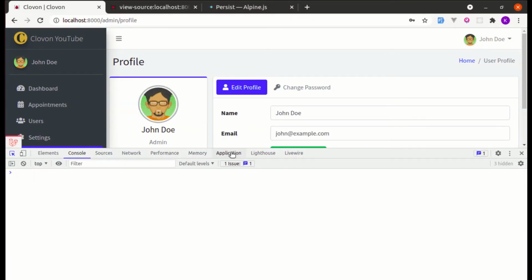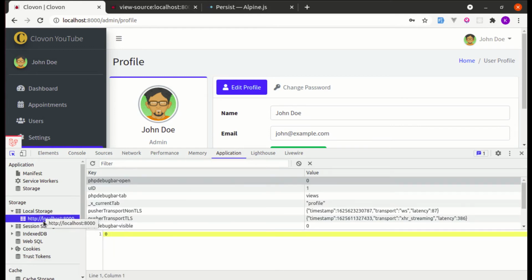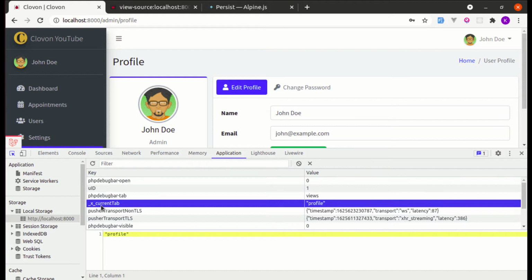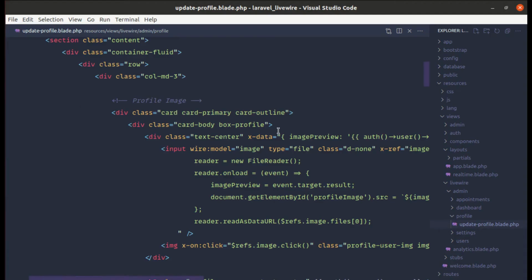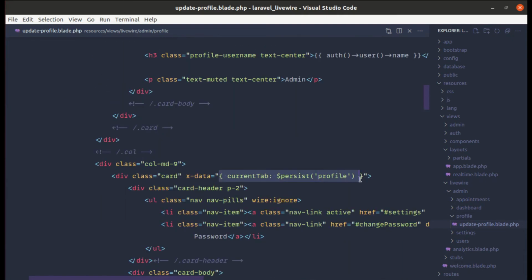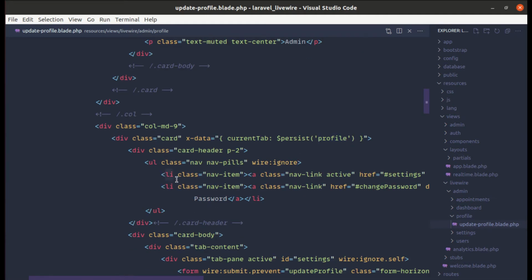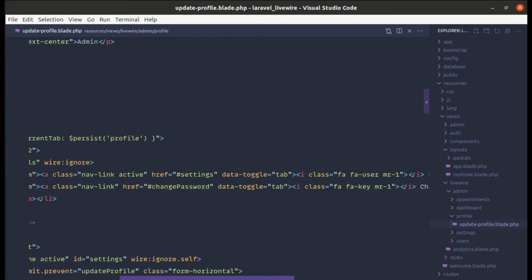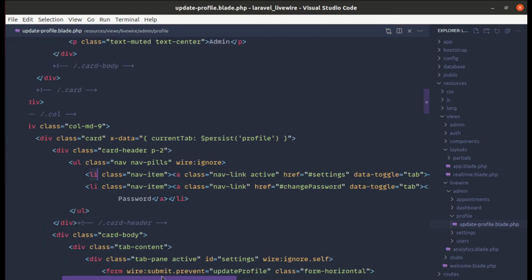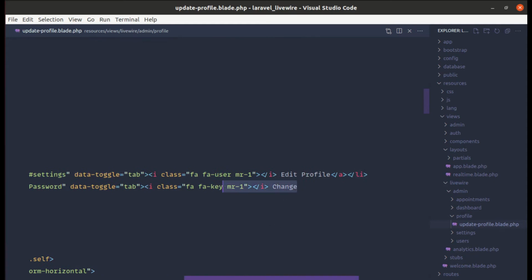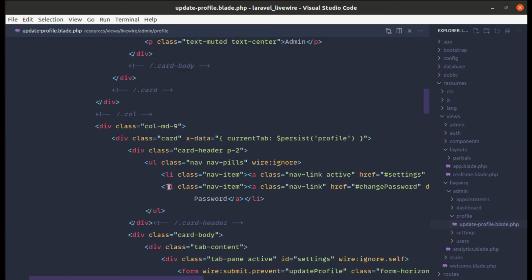Now if I go to the application tab and go to local storage, in the key section there is one key called _x_currentTab and the value is profile, right? Because it is coming from here, we are saving the current tab with the profile value. So now we need to work on this section. Once someone clicks on the link called edit profile, then we need to change this to profile. And if someone clicks on change password, we need to change the value to change password.